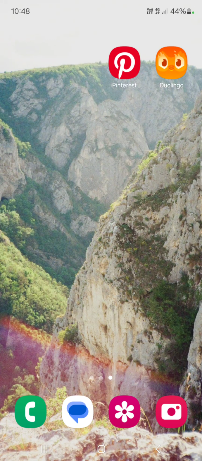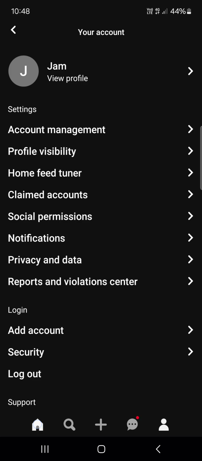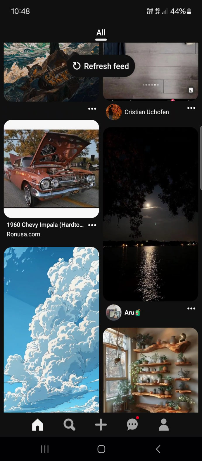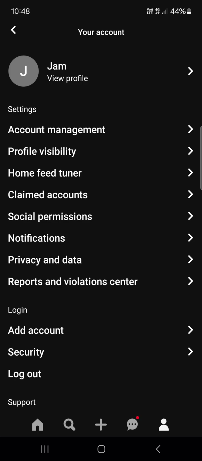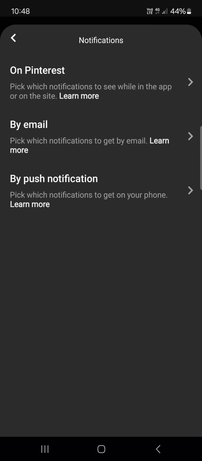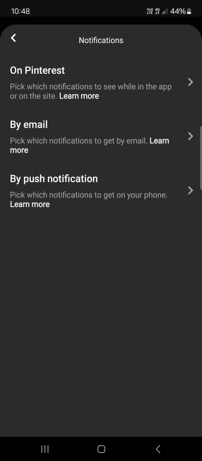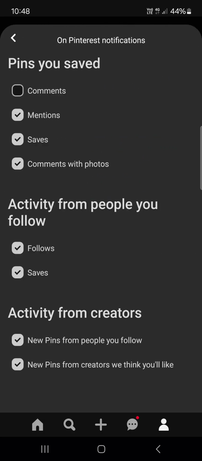Hello guys, in this video I'm going to show you how to set notifications in the Pinterest app. First we have to open up the app. Here it opens up in the home menu. From here we just go into the profile menu, then tap on notifications, and here we have notifications on Pinterest at the top, by email and by push notification.